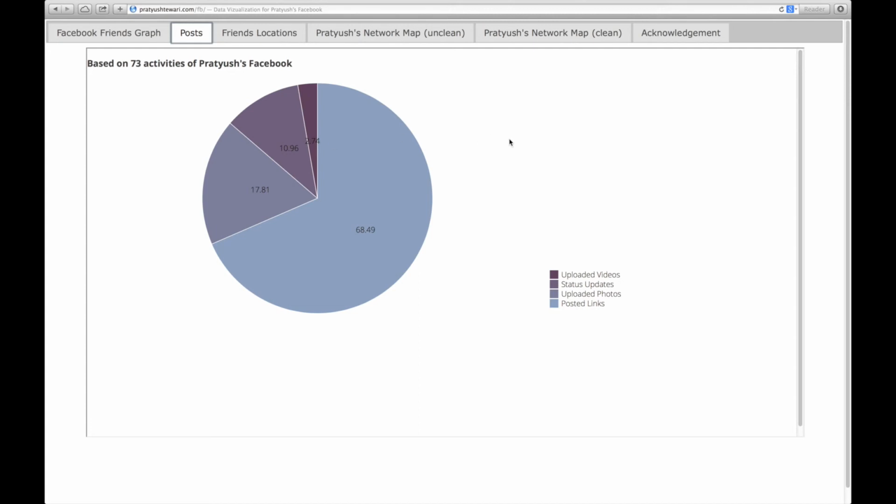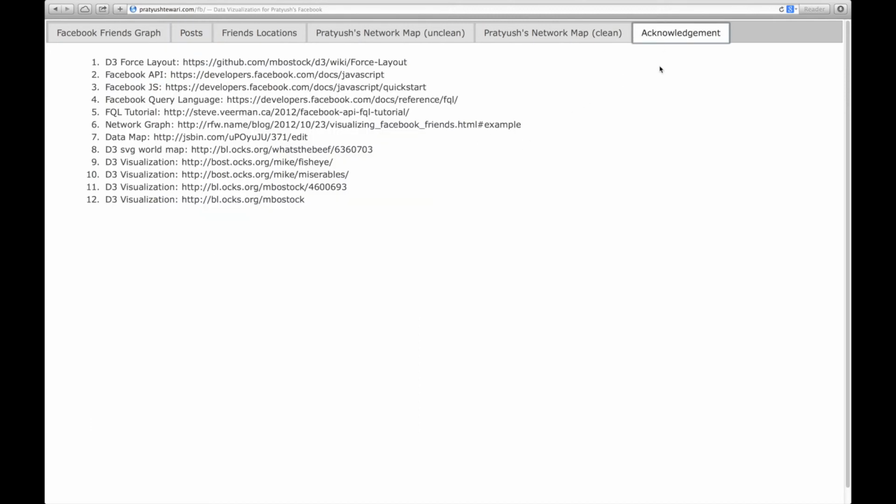A bunch of acknowledgements that I want to make that helped me make this project is the D3 library that I'm using to make the SVGs on the web browser. I learned a few Facebook query language from the Facebook link. I created an application and new ID that's running on my server. I took help from the network graph from this link basically to render my Facebook friend graph.